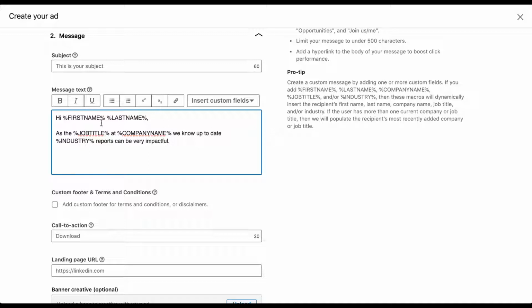Effectively, what's going to happen here is I've typed hi and then first name, last name, and I kept these % markers on each side of the value parameter. Effectively, what this would do is populate hi, Michelle Morgan for me, and then a comma, and then new paragraph, and then it's going to type in my job title, at the company name. We know that keeping up-to-date industry reports are very impactful. Each of these things LinkedIn is going to replace. It's not going to have first name, last name in the message that somebody sees. It's going to populate that information based on what I've chosen for my LinkedIn profile.